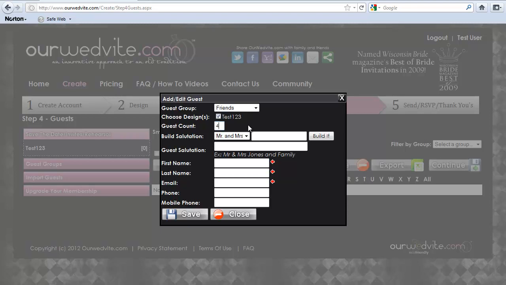Your guest will have the ability to respond with 0 for not coming, 1, 2, 3, or 4. They are not able to RSVP with 5 or more, which helps them understand who is actually invited.